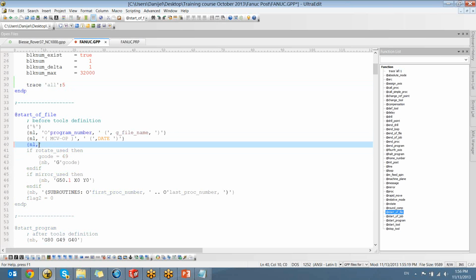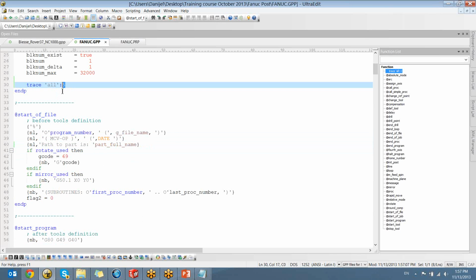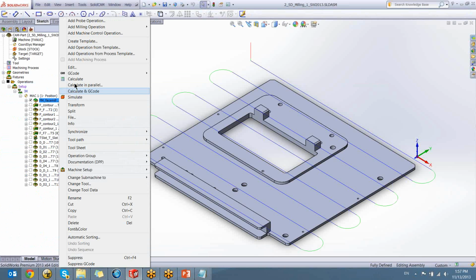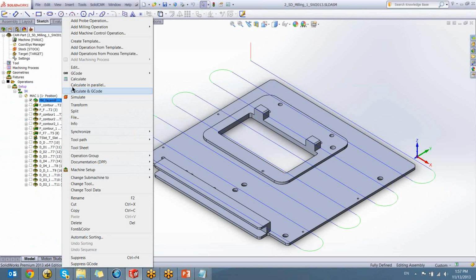Now I will leave the comment. Let's say, path to part is, and then I want to see the part. So I just copy the variable. I will just paste it. So it's part full name. And I will close the bracket. And now I want to change the trace to be 0. I will recalculate and generate the G-code.